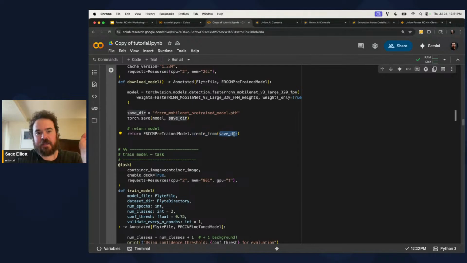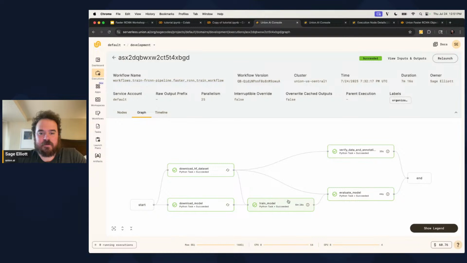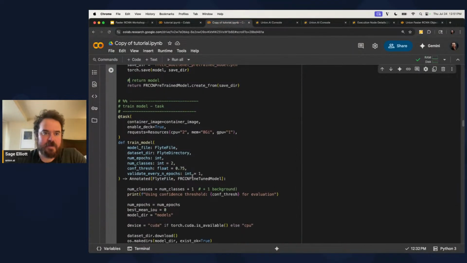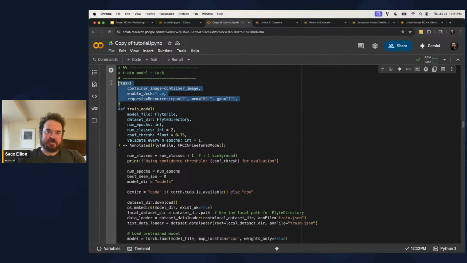It is creating artifacts that will have this pre-trained version, and then we'll also create an artifact of our fine-tuned version as well. But it's also being returned. So inside of our workflow here, we download our model, and then it's coming out of this task, so we can then just easily pass it over to our train model task, which is our next one we're going to implement. So again, our task decorator here, container image, enabling Deck so we can look at the log of the loss and accuracy over time.